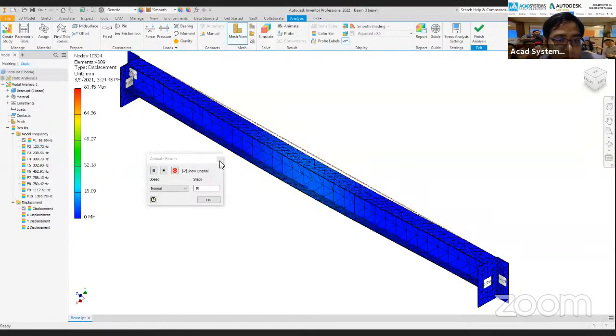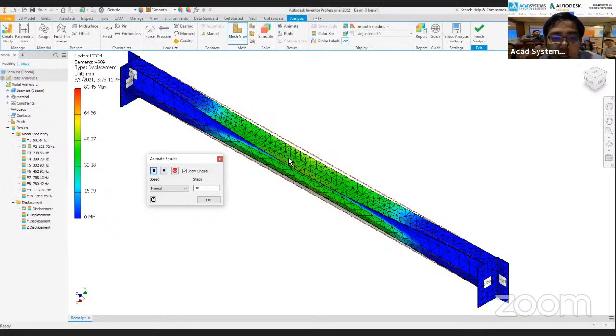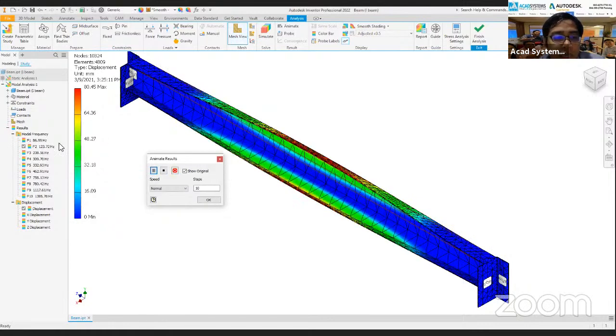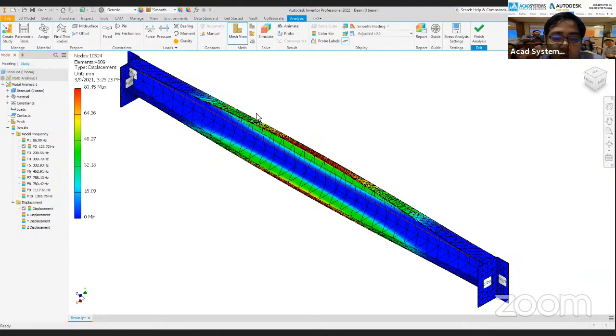At this particular frequency, this vibration will occur, right? So on 123 hertz of frequency, in this direction, the vibration happens, right? So to ensure that the vibration occurs less, you might want the frequency to be higher.